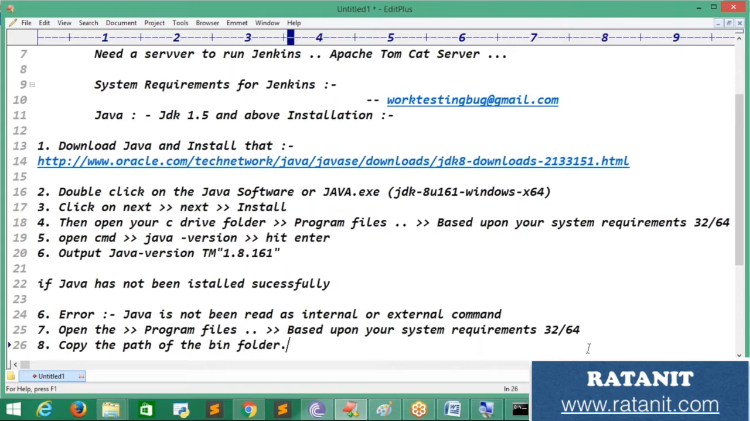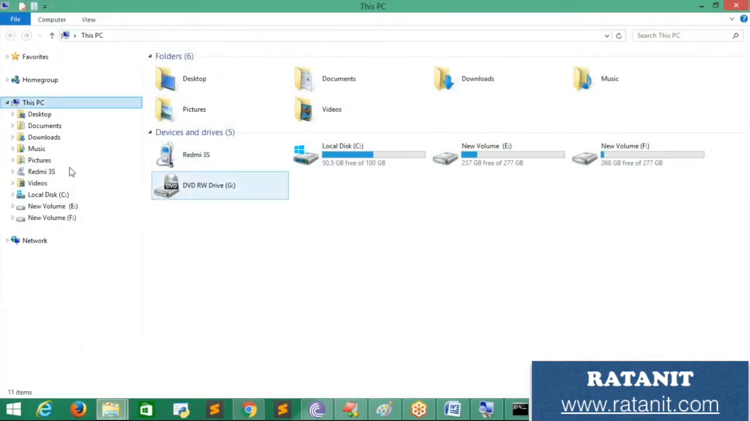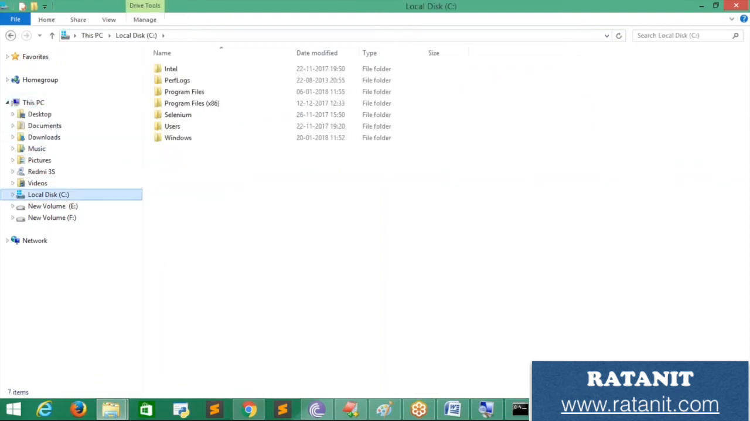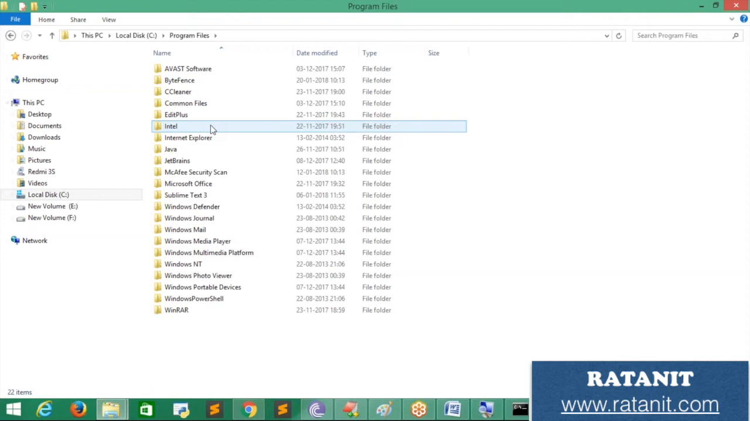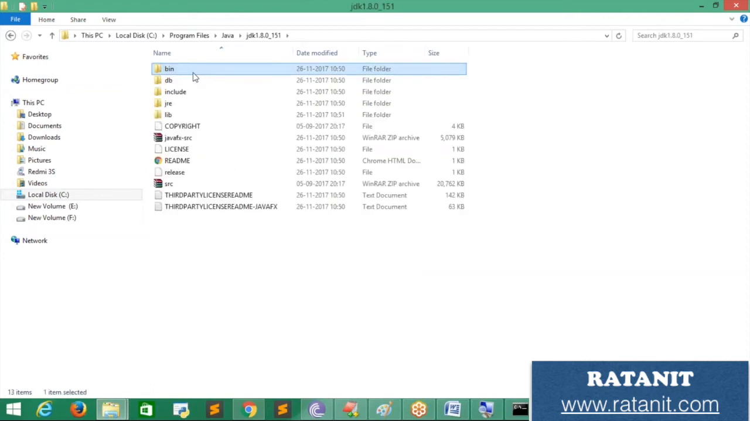Copy the path of the bin folder. Okay, now how to do that? Let me show you. Go to Open, then C drive, then Program Files, then go to the Java. After going to the Java, click on JDK. Here bin is there, right?